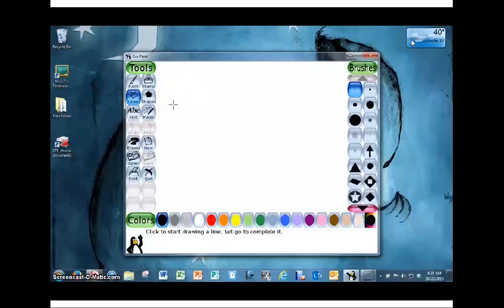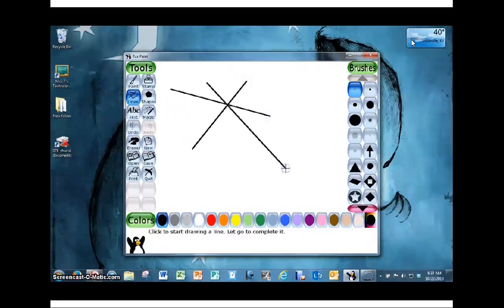Today's lesson is on the line tool in Tux Paint. If you click on the line tool, you're going to see the exact same color array at the bottom, and you're going to see that you have brushes again, just like when you use the paint tool. If you use the very thinnest line, this time you click and drag, and no matter what direction you click and drag, you will always get a straight line.